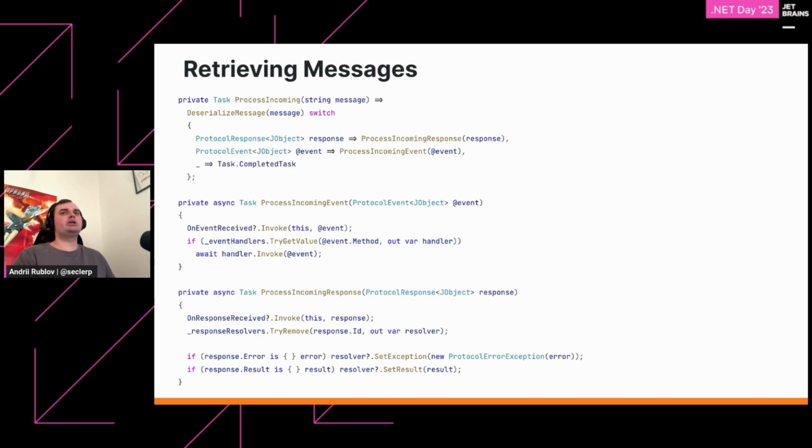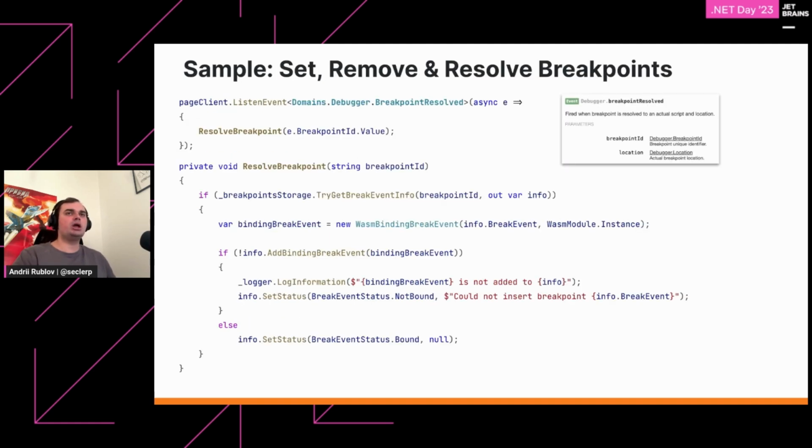A separate long-running task also listens for incoming messages from the browser. They can be both events and responses to an already sent message. In the case of an event, everything is simple. We call the appropriate delegate. But in the case of a response to a message, we get the corresponding task completion source that we created while sending, and know its ID. And depending on whether it is a result or an error, we set the task completion source status.